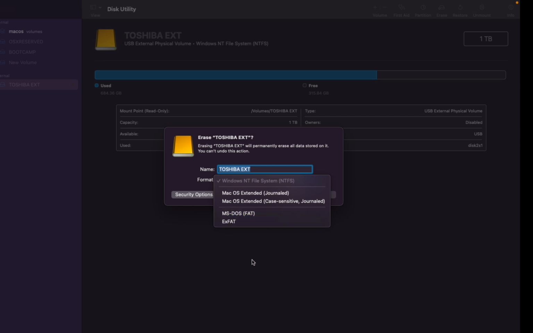Mac can read NTFS drives but cannot write to them without additional software. If the drive was used for Windows, compatibility issues may occur. Be careful not to erase the drive if it contains important data.